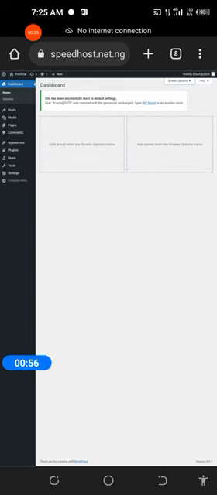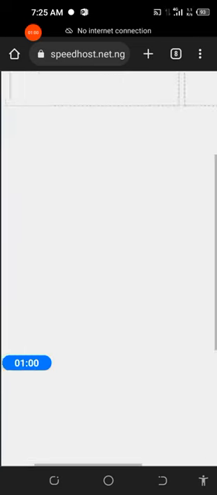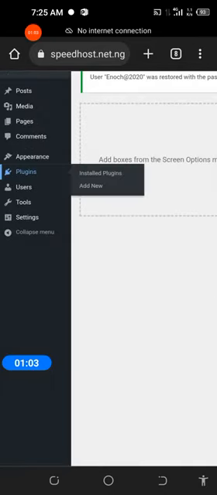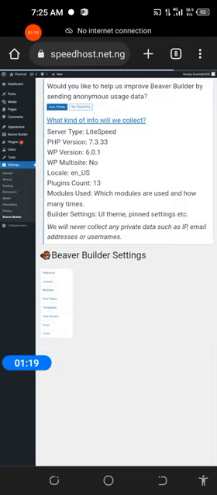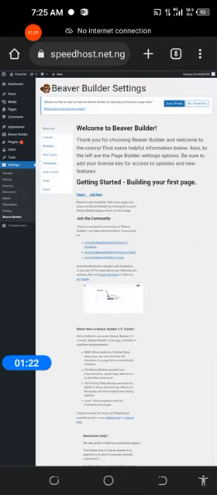How do you do that? Come to plugin. You can see here, this is our plugin. You can add new or install. I have already installed my page builder. This BV builder is the one we are going to use. Let me activate it. But to you, you may not see it. You have to go and install it. That is why I have given you the download link on where to get it.